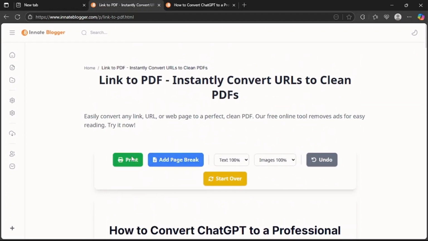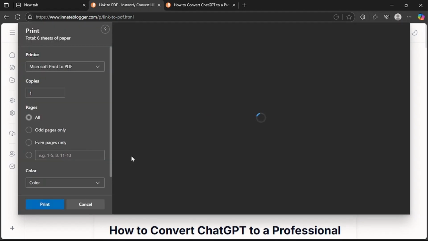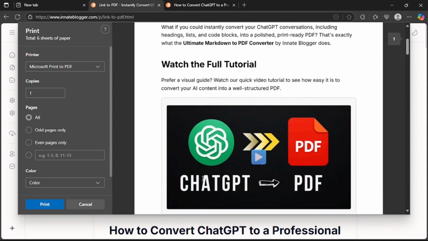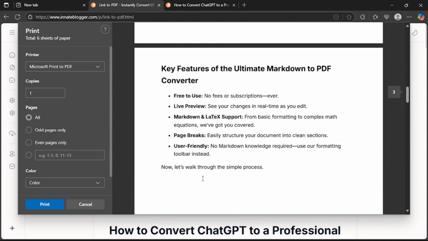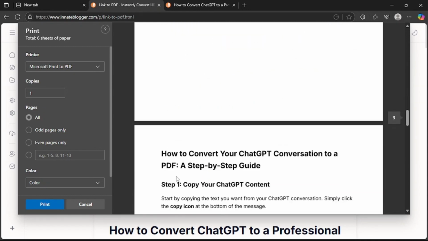Let's check the print preview one more time. And there it is. The first part of the article is on page 1, and the next section starts fresh on page 2. Now, here's a pro tip for the best quality.